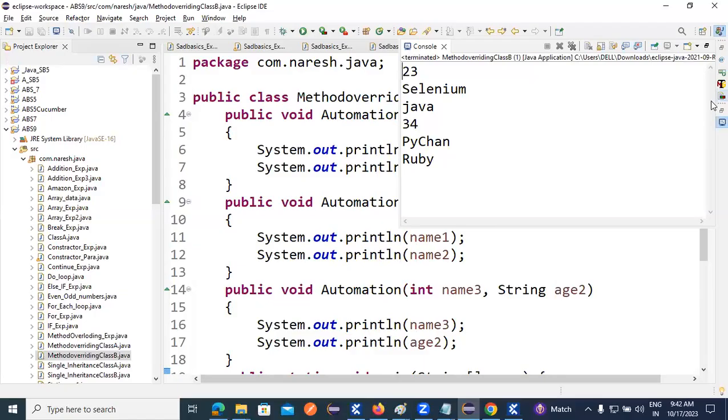Polymorphism. Poly is nothing but multiple. Morphism is nothing but forms. This is a Greek word.